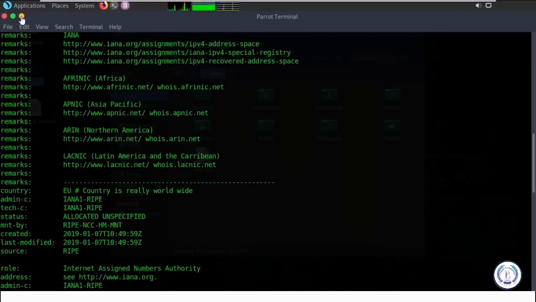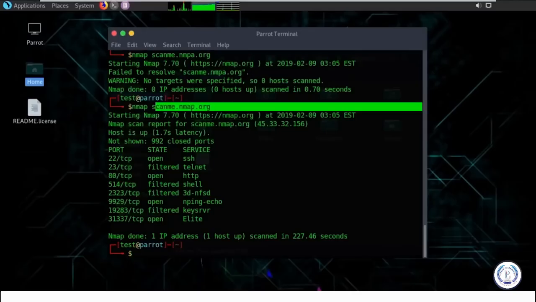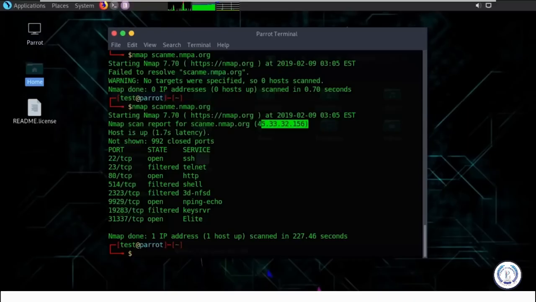Let's just check out if Nmap is done scanning. So, as you can see, it's done. I've given a website name here. Instead of that, you can go ahead and give the IP address, which is this one, and it will show you the same results. As you can see, there are a lot of ports. Usually Nmap scans more than 1,000 ports. It says 992 are closed ports and these are the open ports.